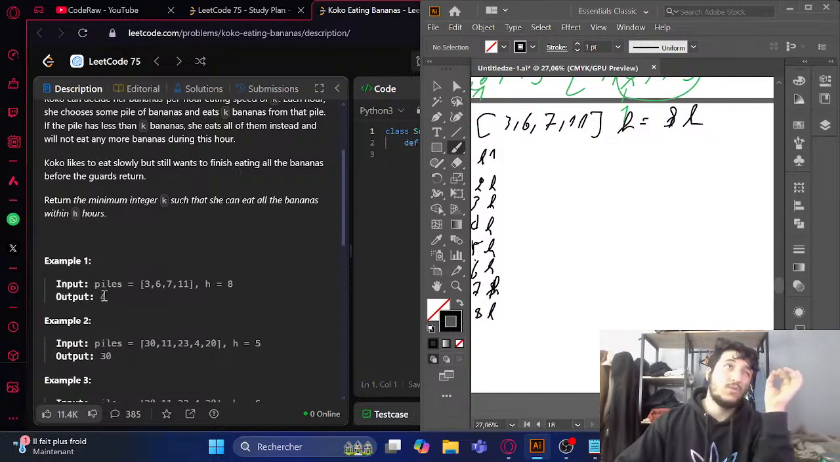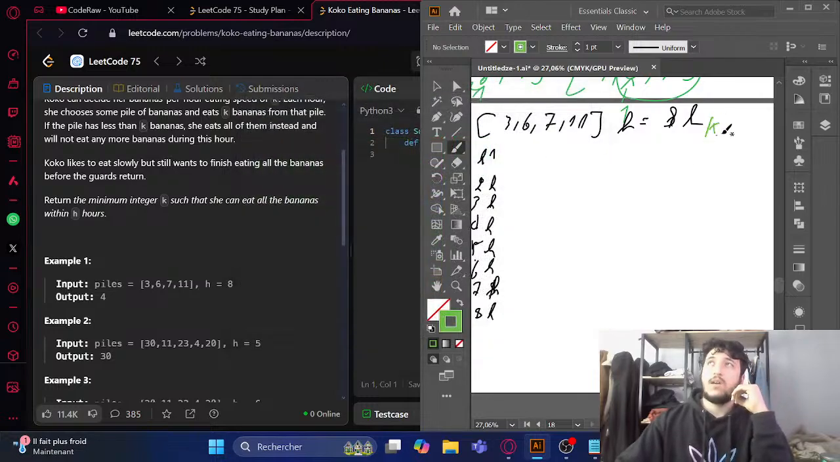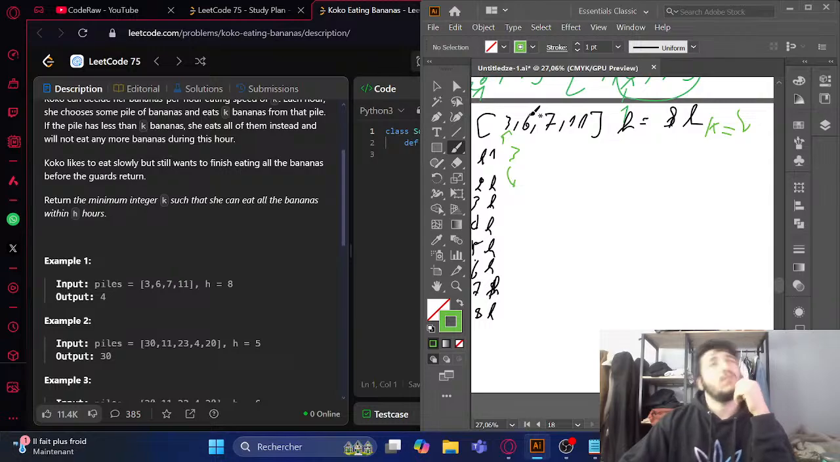So in the first example, she chose 4. So k here is 4. How's that? So if it's 4, if we're gonna go here, so 4 is greater than 3. So in the first hour, she's gonna eat 3. And the second, 4 is less than 6. So she's gonna eat only 4, and she will let the rest of them to the next hour.